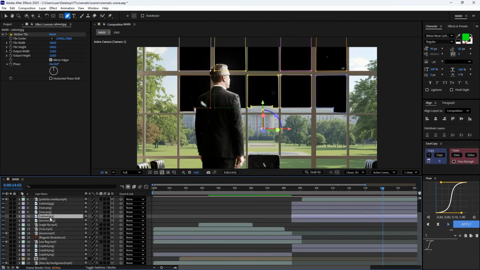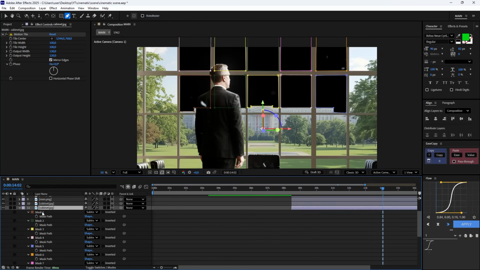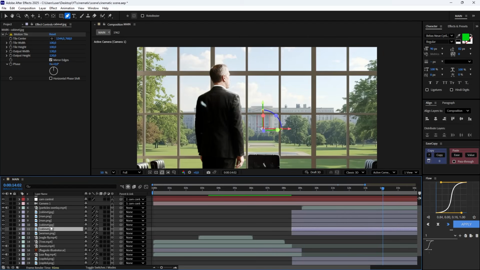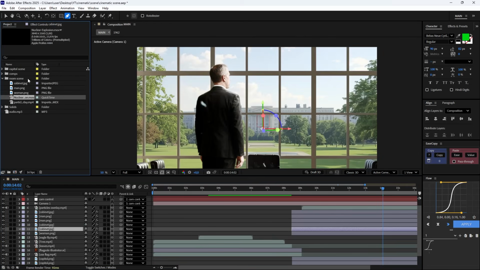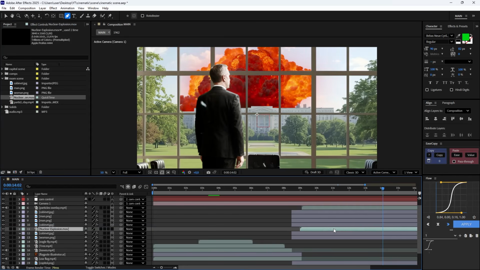After you finish masking, duplicate this cabinet layer, delete all the masks from the duplicated layer, and place this duplicated layer without masks under the layer with masks. Drag our nuclear explosion, place this asset between our cabinet layers. By the way, you can find similar explosions on YouTube by searching explosion green screen.